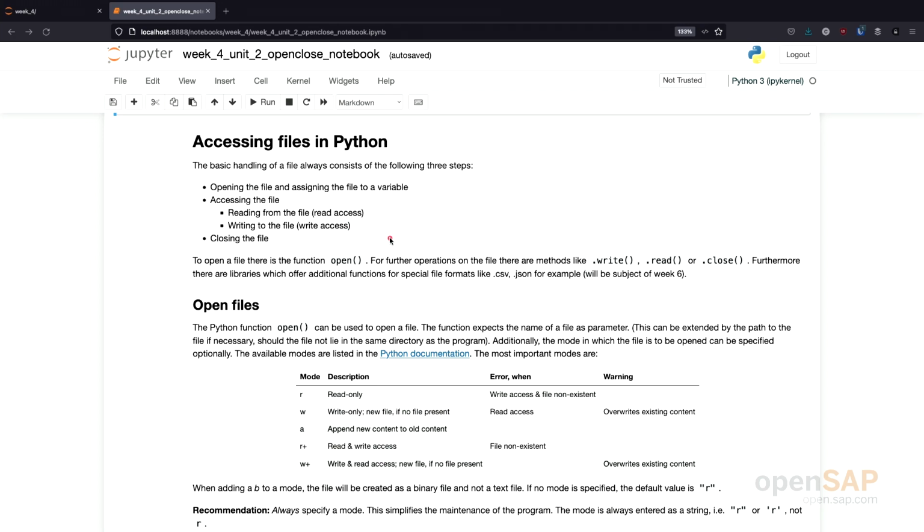For each of these operations, there are different functions and/or methods in Python. So opening a file is performed using the open function. Then you assign the resulting file to a variable, and afterwards you can access it using write, read, or close methods. I'll show you this in an example later on.